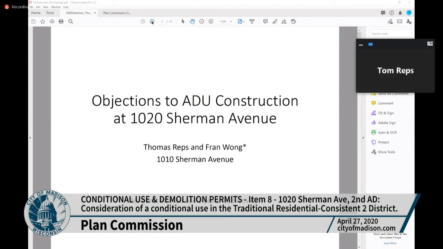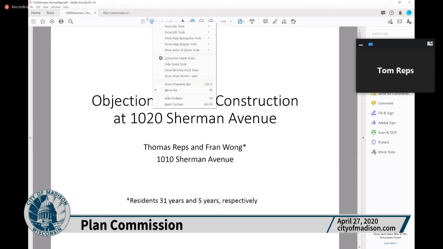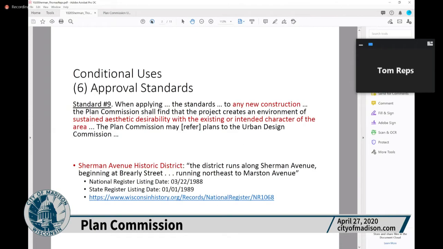Thank you for the opportunity to explain my strong opposition to this proposed building. For the last 31 years, I've lived at 1010 Sherman Avenue, which is about 45 feet from the Crooks's property. Next slide, please. You're going to have to be much faster if I'm going to do it in 3 minutes. The staff report considered several of the standards for judging a conditional use application. However, they did not consider standard 9, which states that the project must create an environment of sustained aesthetic desirability with the existing or intended character of the area. The Crooks's property, as does mine, lies in the Sherman Avenue Historic District, which has been so designated for over 32 years.